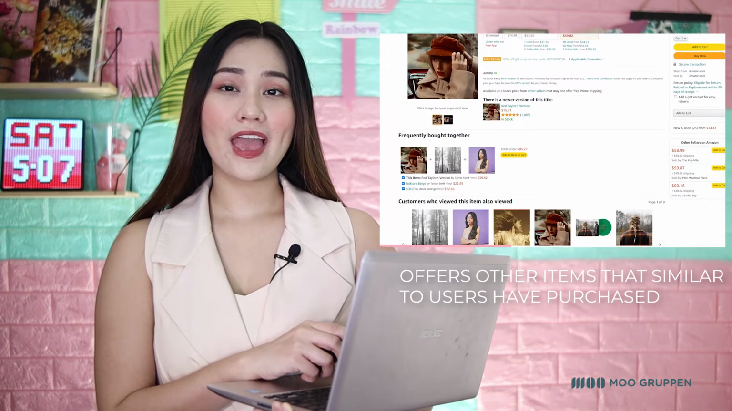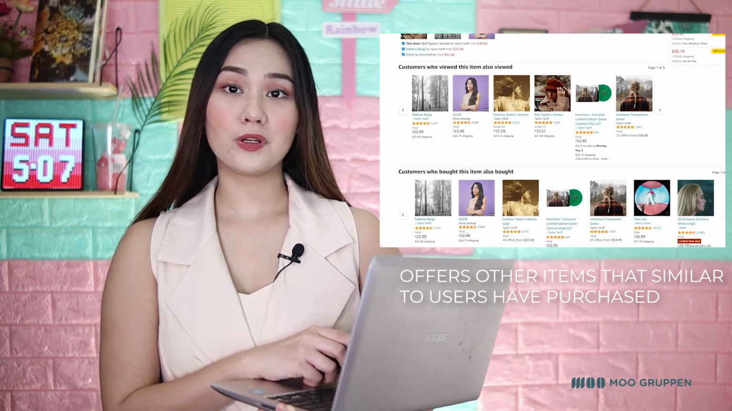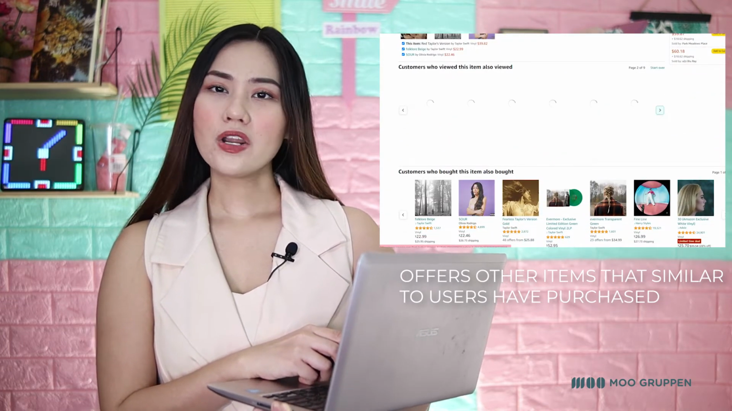A great example of personalization is Amazon's recommended products list. It takes the items you search for and offers other items that similar users have purchased. Or if you're on a travel site, you may notice promotions or specials for places you've visited in the past or that you've recently searched.